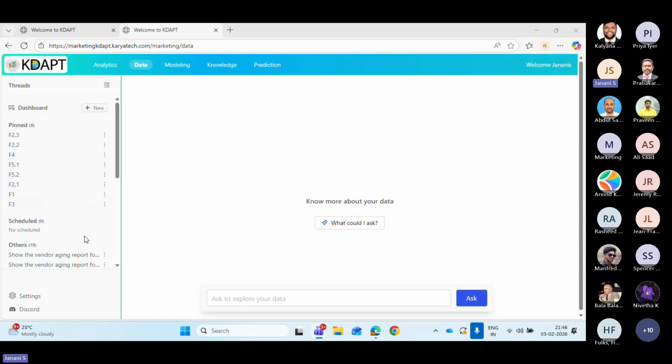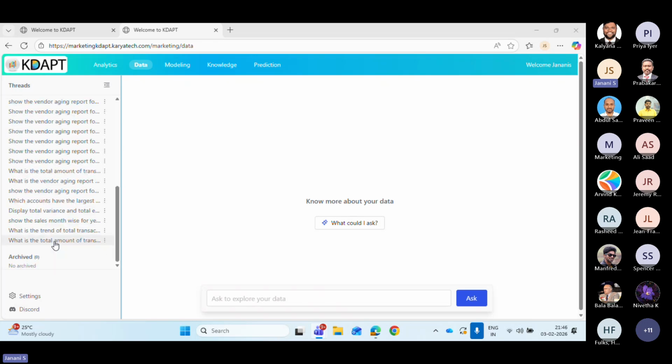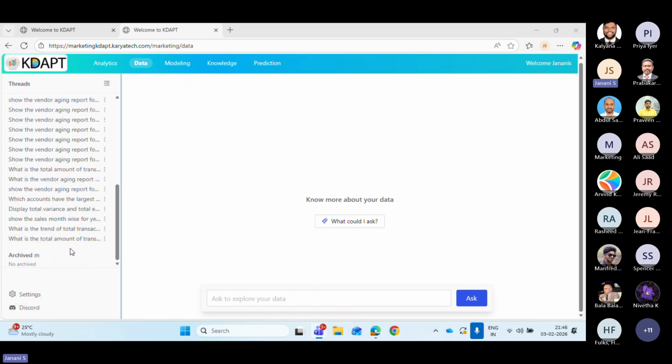Next is the thread section. Any questions that you ask are saved to the thread section and you can access them without rerunning the query. You can pin the queries for easy access. The purpose of the schedule is to run a query automatically at defined time intervals, for example, daily or weekly. You can also archive your questions without deleting them.